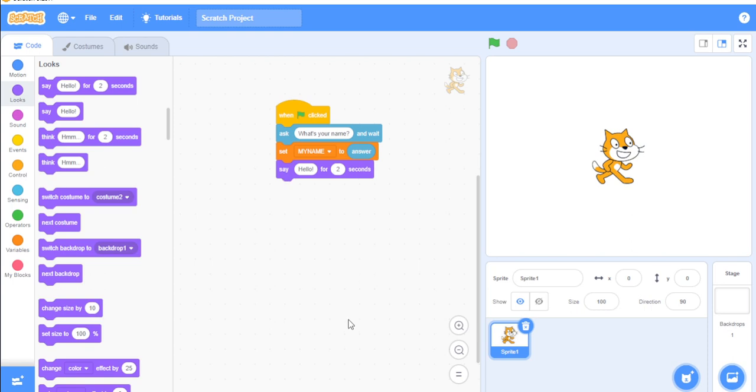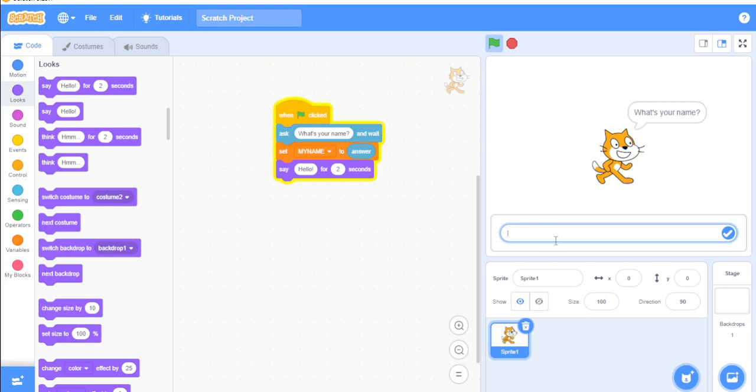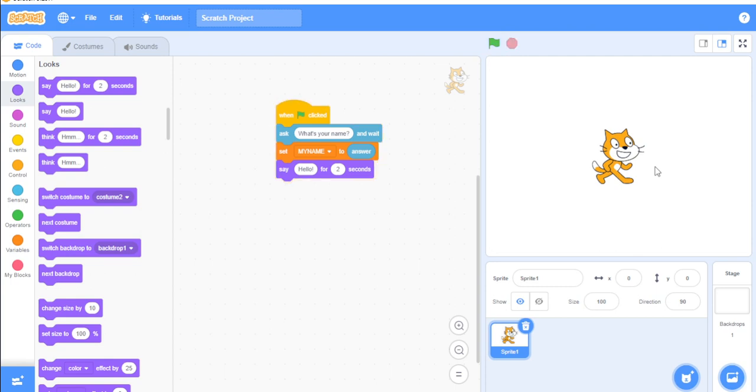This simply means that if I run this code, it's going to ask me what my name is, giving me a space where I have to type it. Then it's going to say hello. So let's run this code by clicking on this. If you look below here, it's asking what's your name? My name is Mr. K. I'll put Mr. K and hit the enter key. It says hello.